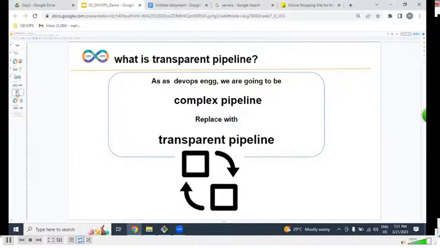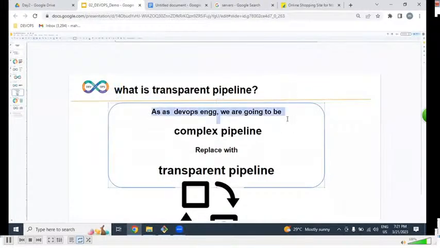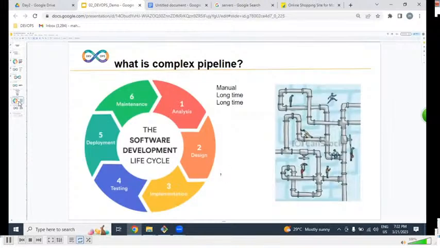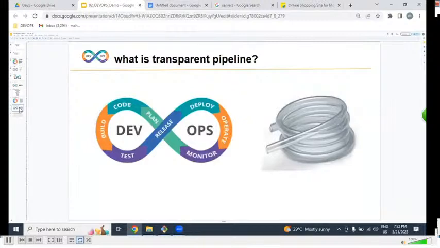But in the actual DevOps process, guys, once you step into a company, our roles and responsibilities as a DevOps engineer are to replace a complex pipeline with what? A transparent pipeline. Sir, what exactly is complex? What exactly is transparent? SDLC is complex, so DevOps is transparent.